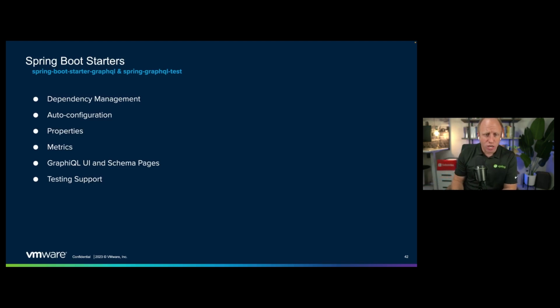We get this Spring Boot Starter GraphQL. And what does it have? It has dependency management, auto configuration, so you don't have to manually configure things. Has a bunch of properties that you can configure. We'll see some of those are for the development tools, but you could set things like observability and CORS and all the things that you might need when it comes to setting up GraphQL. You get metrics out of the box. We'll see an example of that later in a slide.